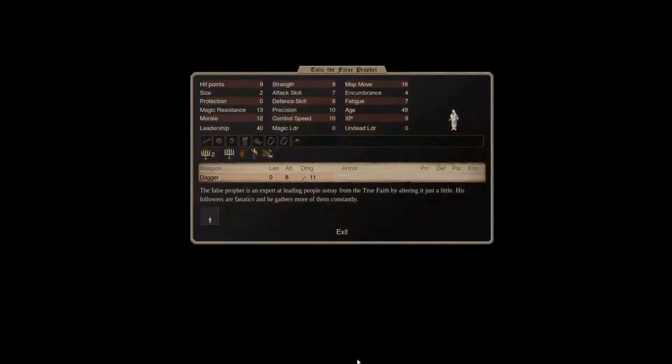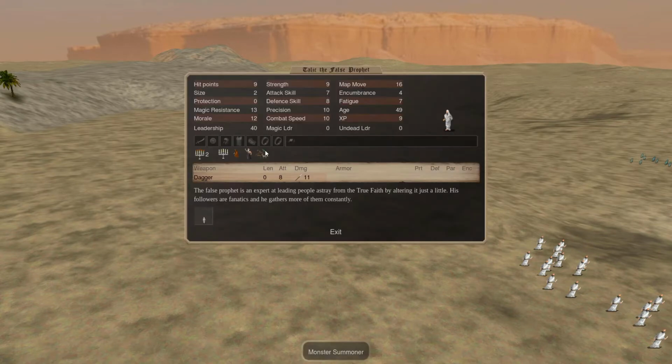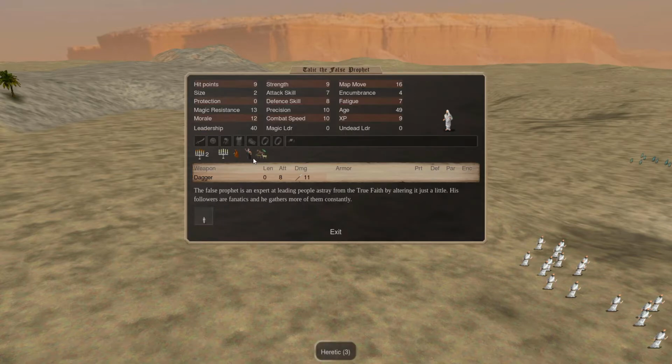Wow. So he's a Dominion Monster. No, not a Dominion Monster Summoner. He's just a regular Monster Summoner. He summons dudes. Plus, stealthy, heretic. So this guy, you want to send him out front. You want to send him to the enemy base and get rid of their dominion.